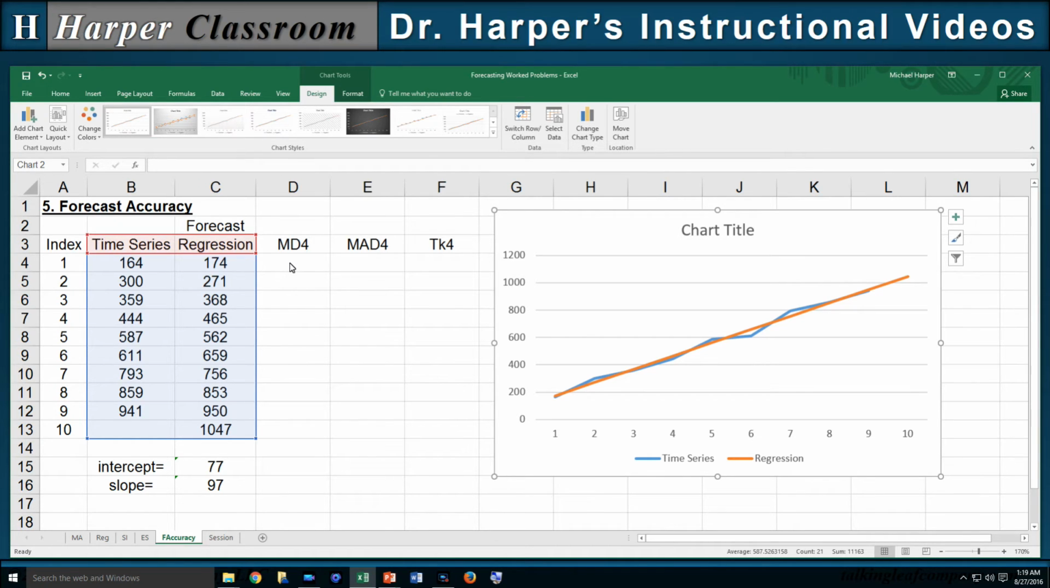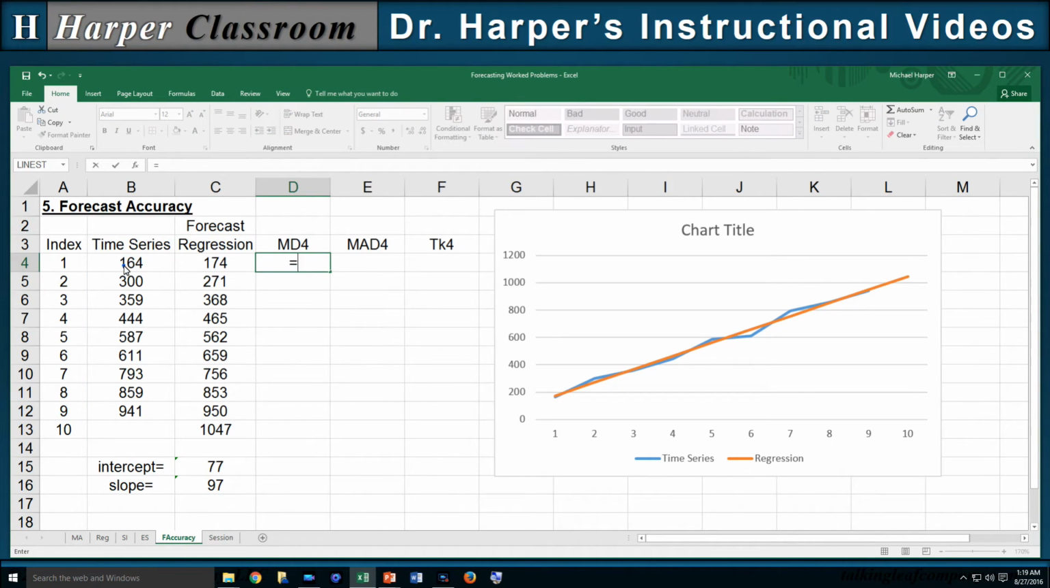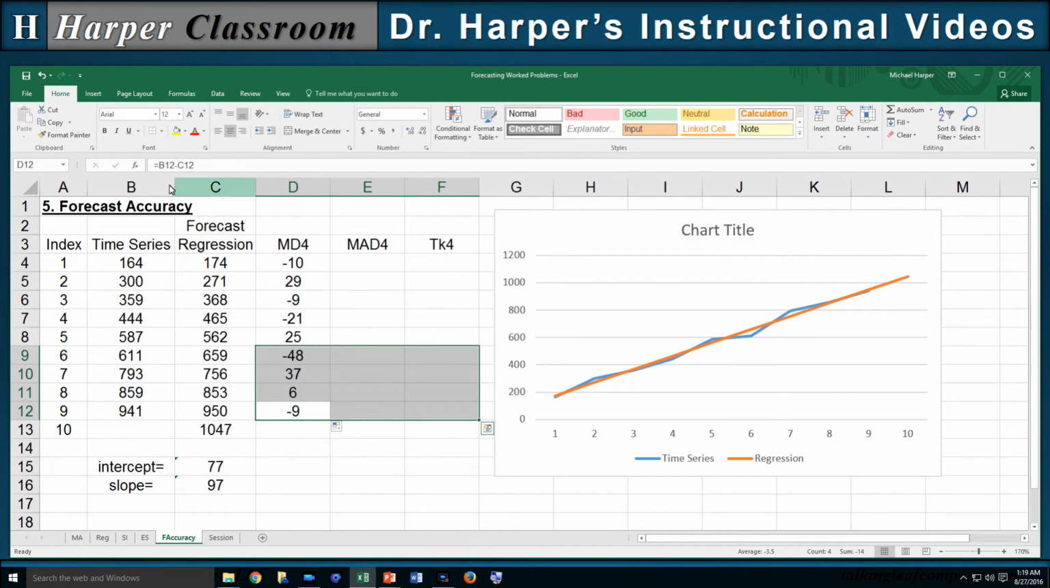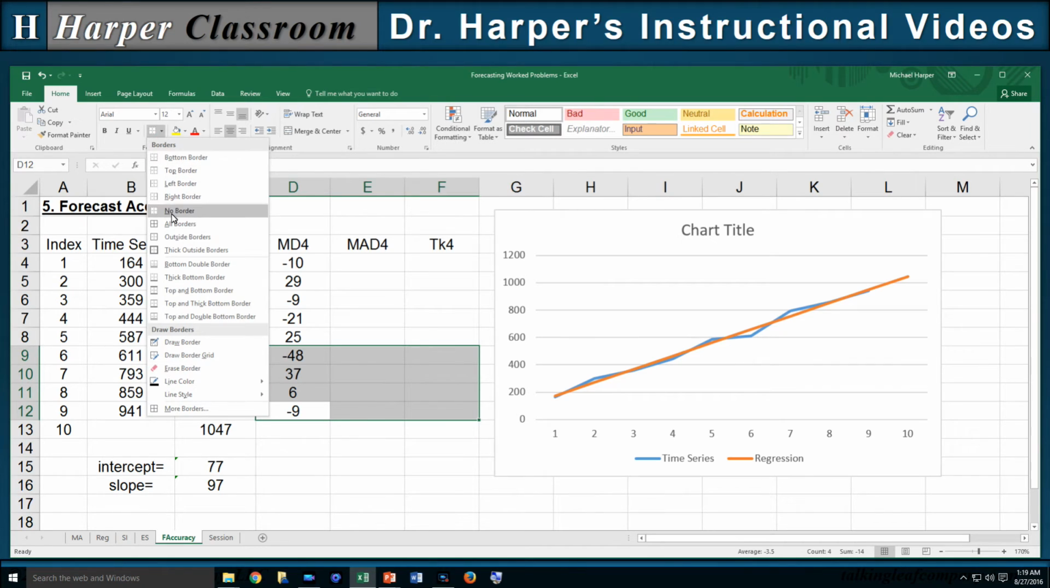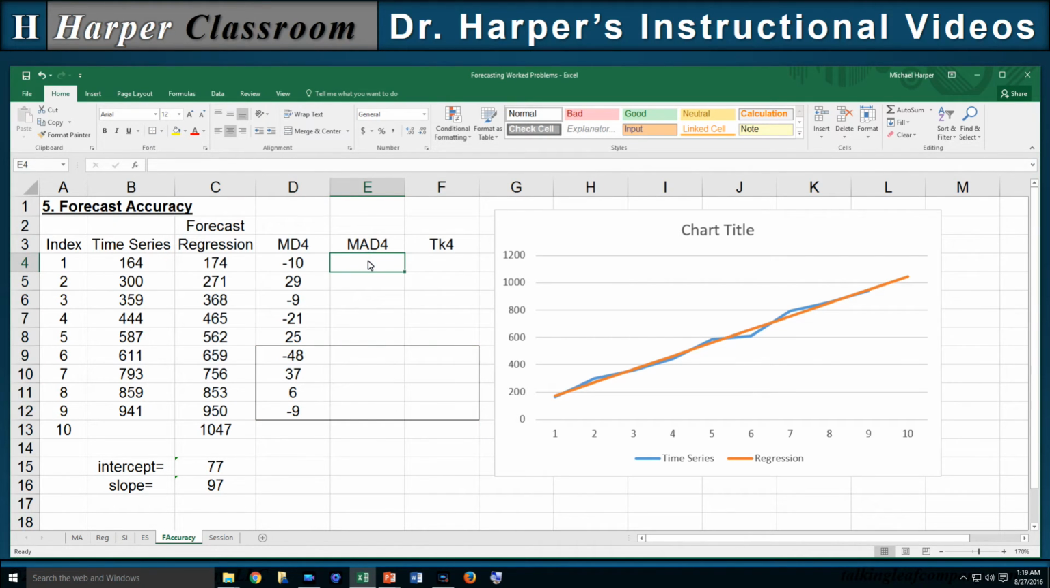Well, first of all, for the deviations, let's take the time series demand data minus our forecast, and copy that down. Go ahead and do all of them, but you notice we have a window of 4, so we'll only look at the last 4. Those are the only 4 we're looking at, so let me highlight that in a box. And then the mean absolute deviation will be the absolute value of the deviation, return, and then I copy all of that down.